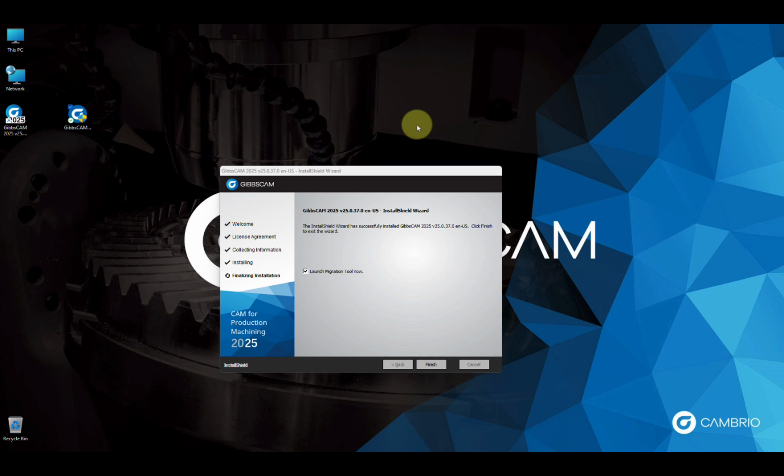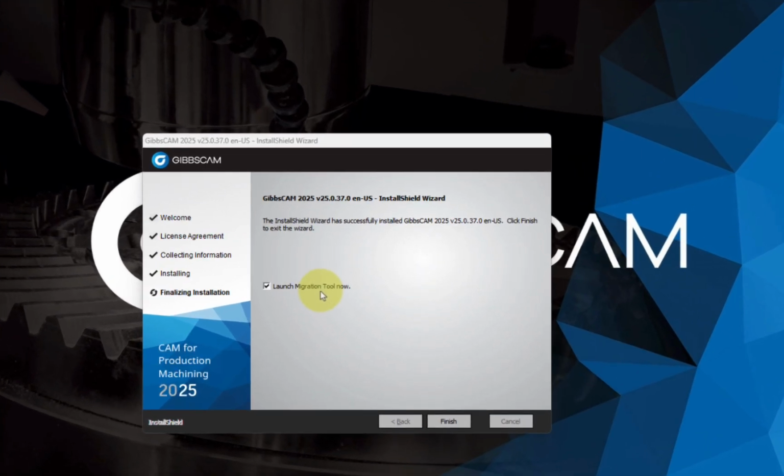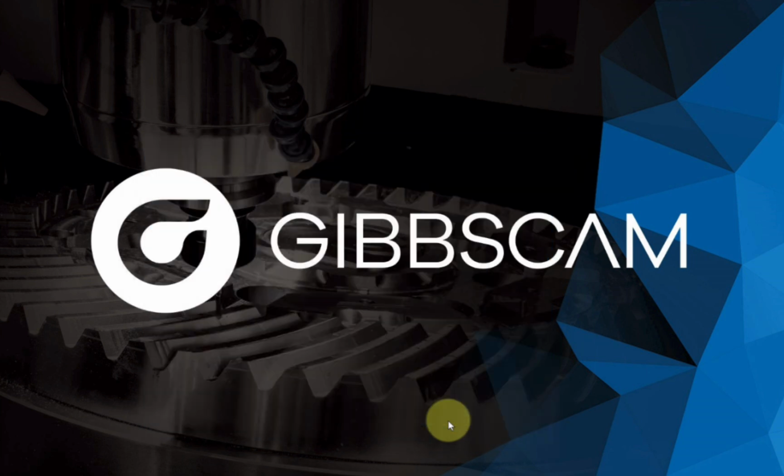Once the version has been installed, you're going to get this dialog at the end of the installation process, and it wants you to launch the migration tool. Now, this is only useful if you already have Gibbs installed on your computer and you're moving from one version to the next. In our case, this is brand new, so we really don't need this. So what we're going to do is just switch it off and say finish.